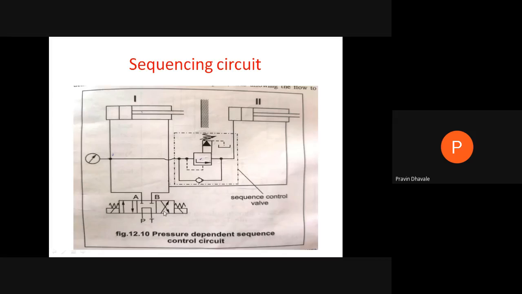When you operate the second position by pressing this knob, what happens? Whatever the fluid coming from port P will now be connected to port B. P to B. Now fluid is passing through this path, and the retraction stroke will be carried out.